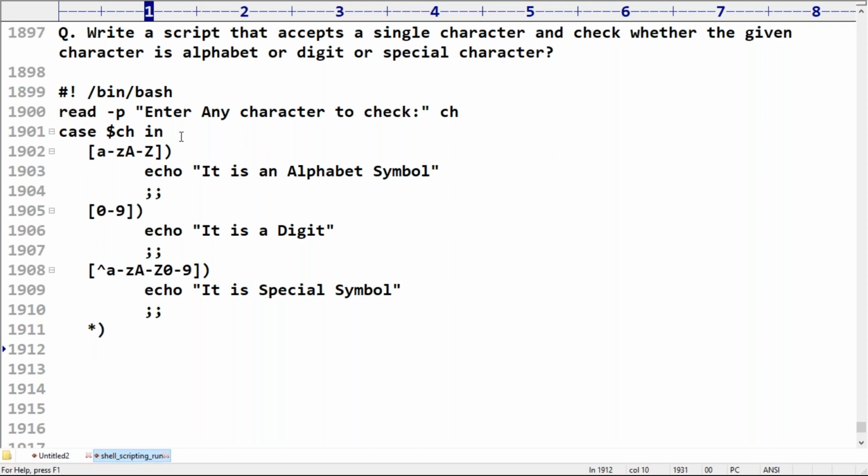Anyone, can you please tell when the control will come to this default block? Special symbols are covered, alphabet symbols are covered, digits are covered. Space is also treated as a special symbol only. Then when will it come here? If you enter more than one character, then only you will come here, because all these patterns can recognize a single character only.